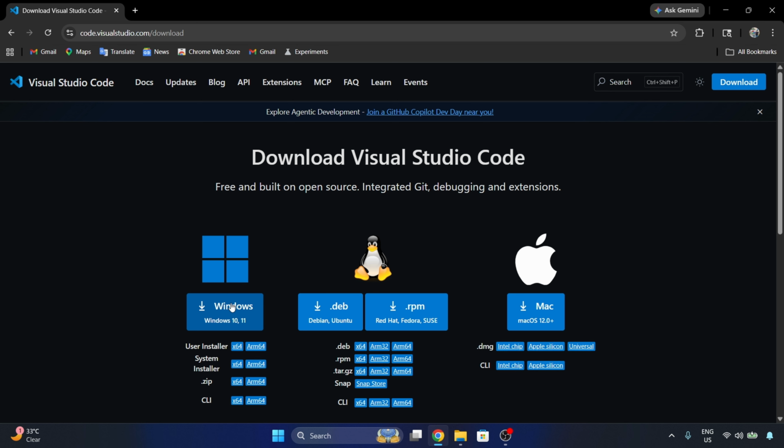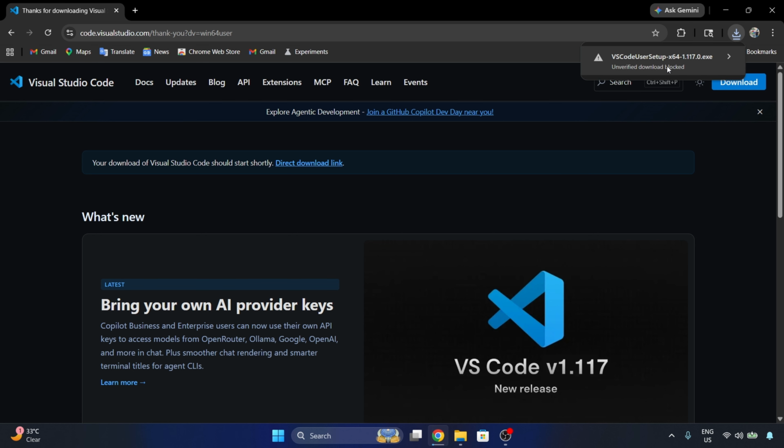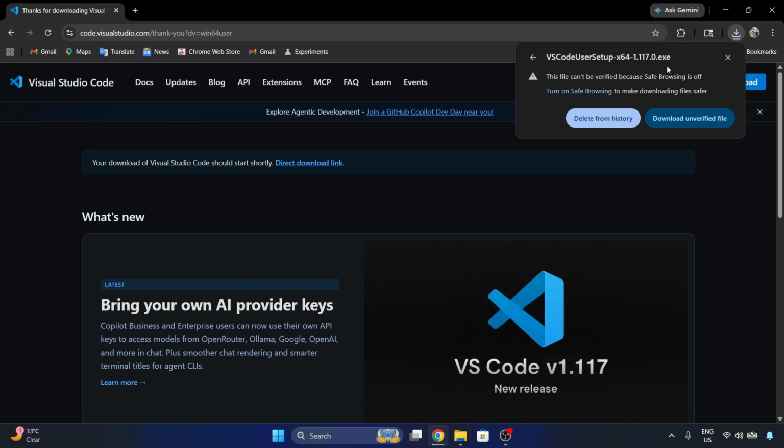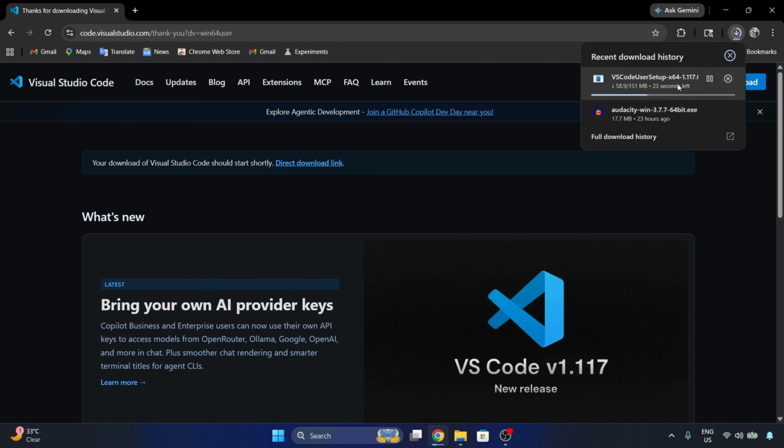Now click on this Windows button. Now this says unverified download blocked. Click on it. Now click on download unverified file. Now as you can see here, VS Code is being downloaded. Now wait until the setup is downloaded.